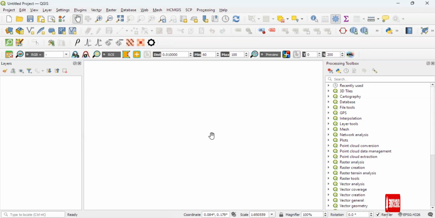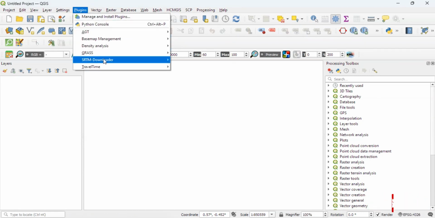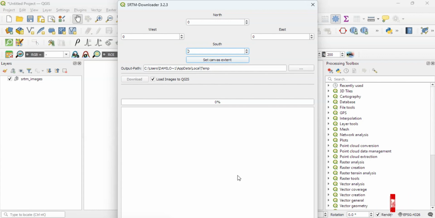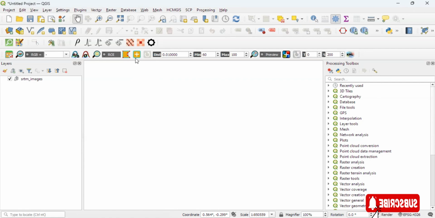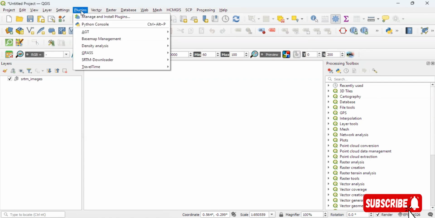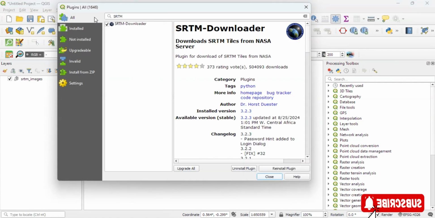Once you click on it, we can set our canvas extent, but we don't really know where we are. So that's why we are not going to be setting it now. We are going to find a base map to use to know exactly where we want to download. So I'm going to click on close. Then I'm going to come to plugins again and manage and install plugins to get our base map.